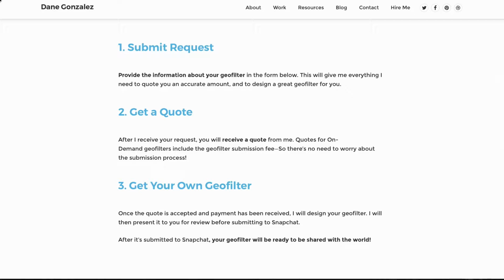As you can see, we have a breakdown of the process here, which is to first submit a request. Number 2 is to get a quote, and number 3 is the work will be done and they'll get their Geofilter. This gives them a general overview of the process and lets them know where they're at in the process right now. This would be number 1, submit a request, so they know that they're about a third of the way there. It gives them a sense of ease of where they're at and an idea of the progression of the rest of the process.